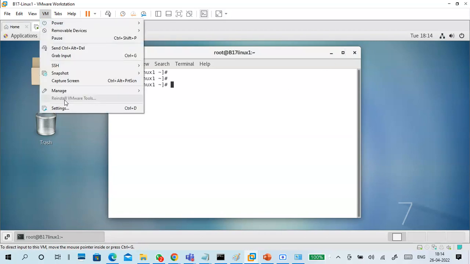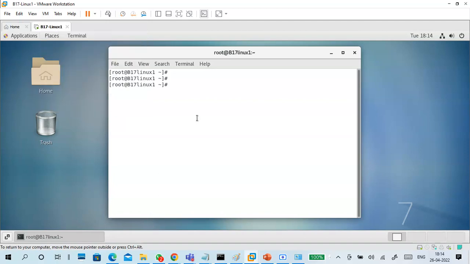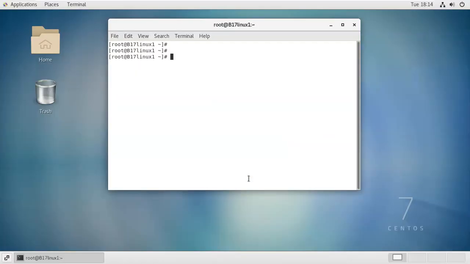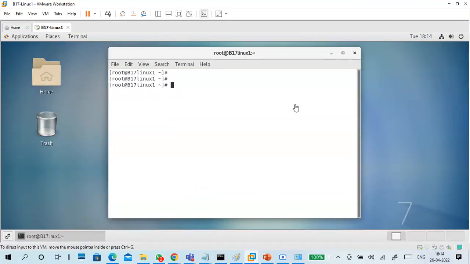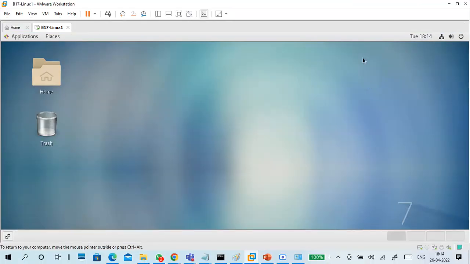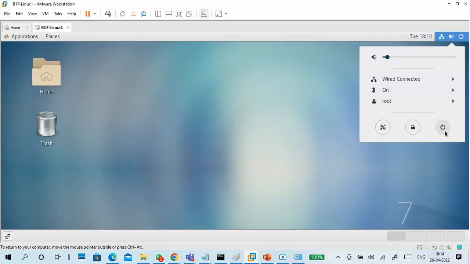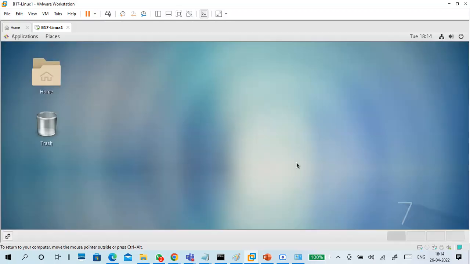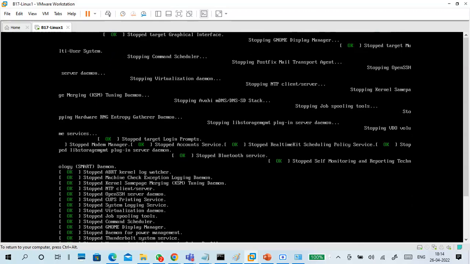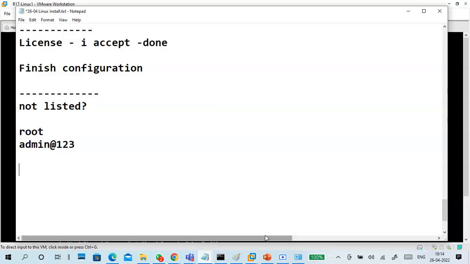Okay, go to VM. You can't install it again because it is already installed. You got full screen mode. Okay, this is your total Linux screen. There are so many other settings also. We'll talk about them tomorrow. I want to shut down this machine in GUI mode. Go to power off. Linux is completed. Installation done.